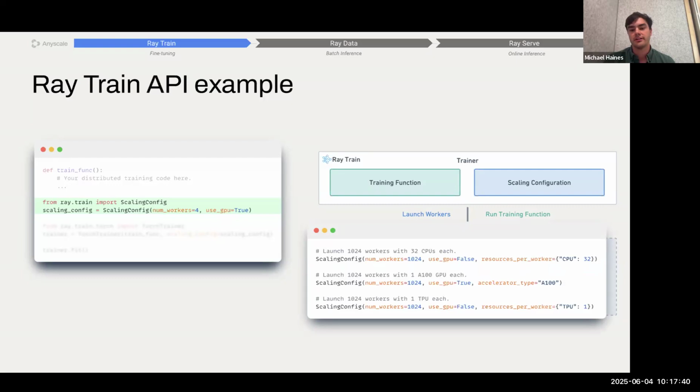Different training workloads have different requirements of resources. So you can think very differently if you're fine-tuning a large language model versus if you're pre-training something like a 70 billion parameter model. You're going to have very different workload specifications, and Ray Train gives you the level of control and granularity to optimize for resource utilization.